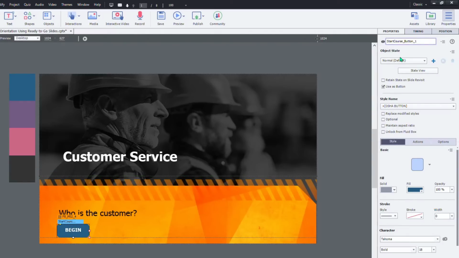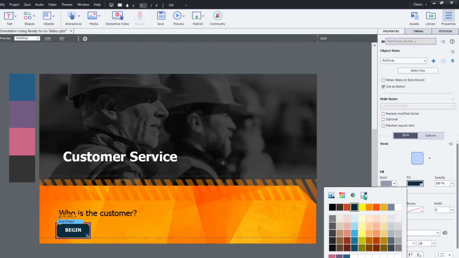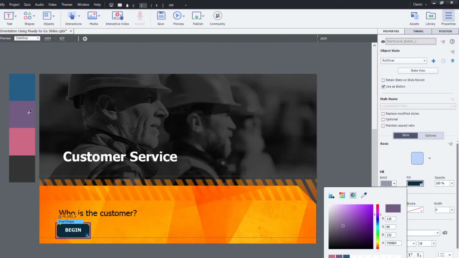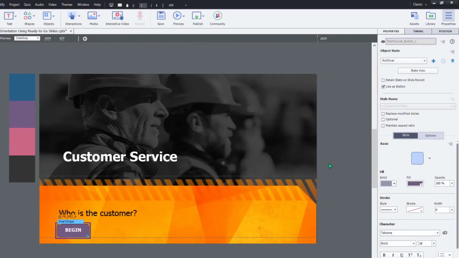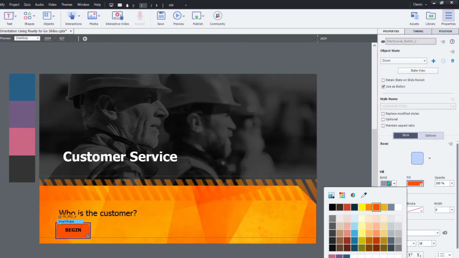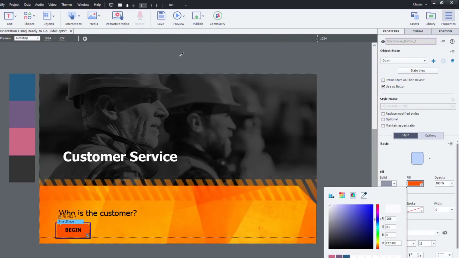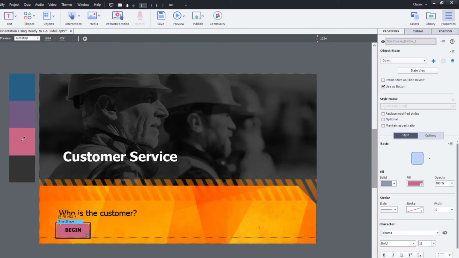With any button, of course, there's a rollover and a down state. So to give your learners a visual cue that this is a clickable object, we're going to have a rollover effect. So I'm going to select the rollover effect from here. I'm going to choose a color from my palette here, this purple color here. Next, I'm going to select the down state. I'm going to choose my eyedropper tool and use this salmon pink color as a down state here.